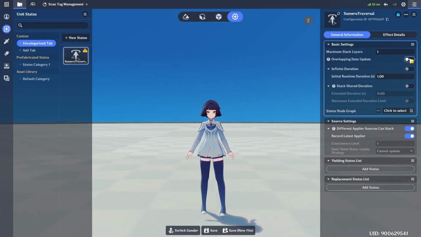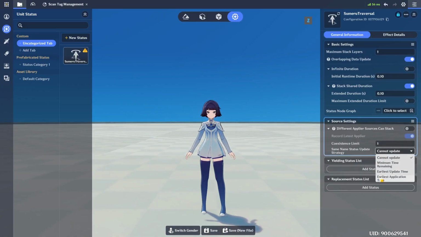We're gonna give it 0.1 initial duration, and we're gonna pick this toggle so that we can change the duration with the stacks. So each stack of this status will give us 0.1. So if we want the player to traverse 1 second, it will be 10. Next, we want to have it so that only the earliest instance of the stack is applied.